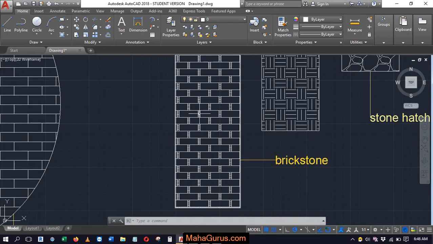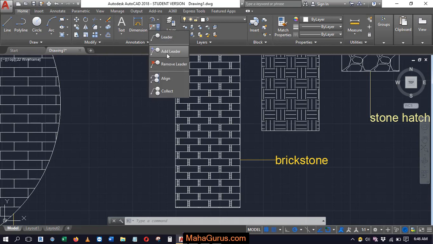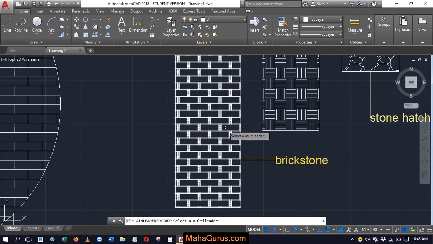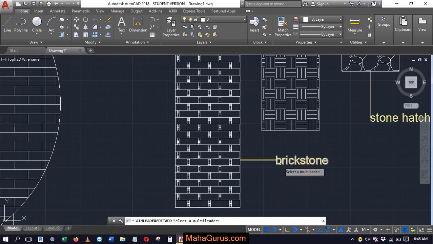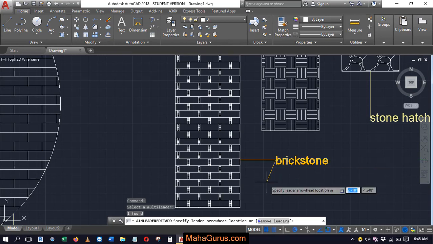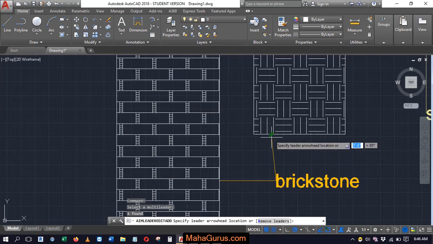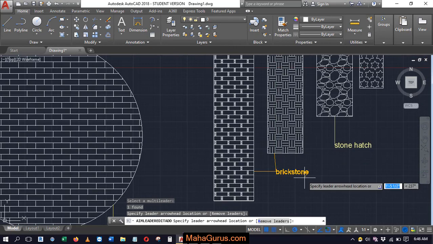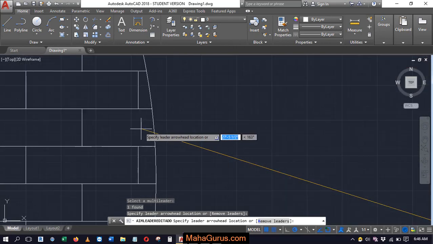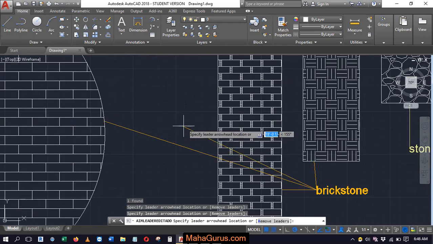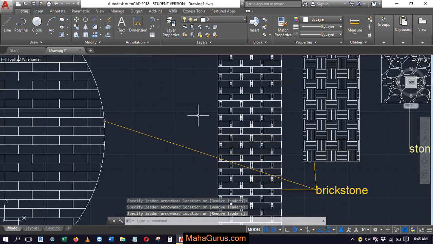Okay, so for that you have to click on this home button, and here in this annotation group, just click on this little arrow over there and then select add leader. Just after selecting, according to this command, just select multi-leader and then you have to select the object that you wanna show as a multi-leader. Like this one, you can select multiple objects. I'm selecting this one too and it's done, and then press enter.